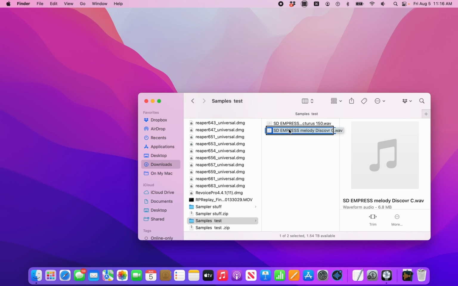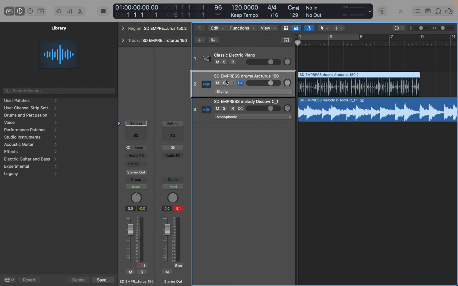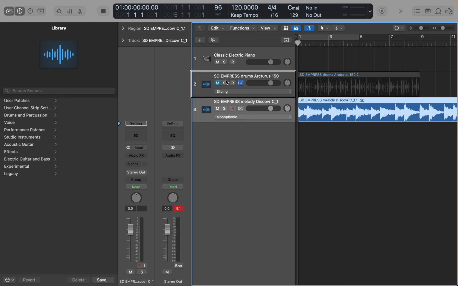All right, so I'm going to copy this, and switch back to Logic. I'm going to go ahead and paste. Track 2, SD Empress drums Arcturus 150. I'm going to mute the first loop we brought in, the drums, for now. Track 3, SD Empress Melody Discover C. And this is a new one that we just brought in that we didn't know the tempo info for.